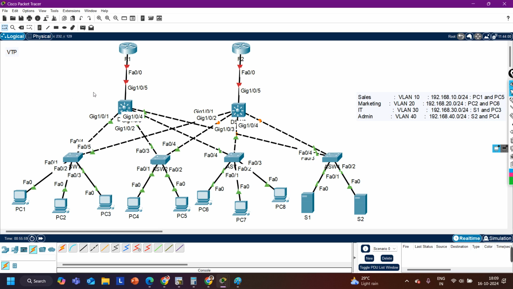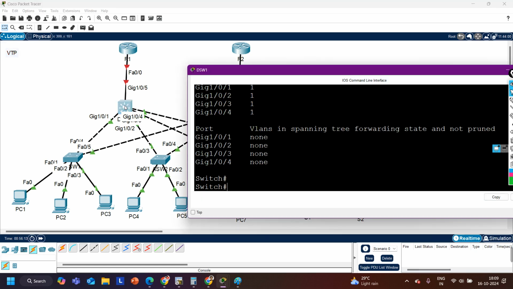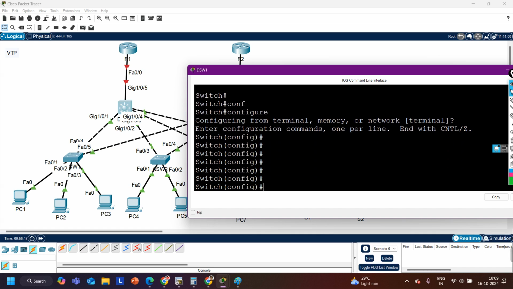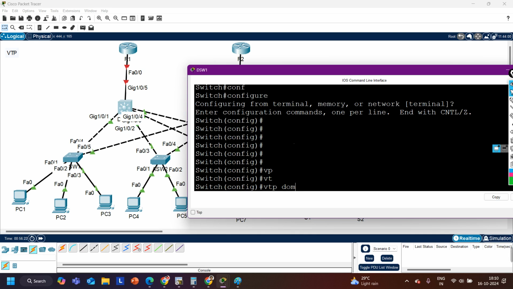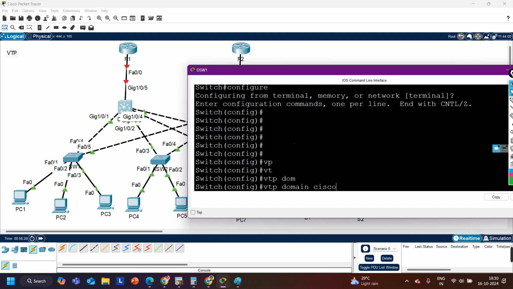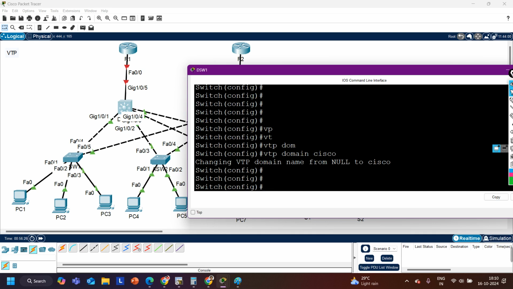Like with the help of VTP, you can create a VLAN on one switch. Let's say on this switch I will create the VLAN, and the VTP protocol will propagate that VLAN to all the switches, right? To access layer switches as well as to distribution layer switches. So let me do this. Let me configure VTP first here, and after that I will create VLANs. To configure VTP, simply I need to say vtp domain name. VTP domain name is, let's say, Cisco. Done. So now you can see the name is changed from null to Cisco.